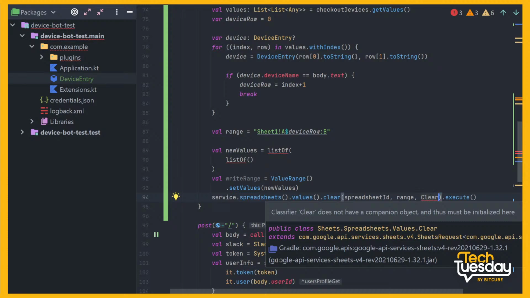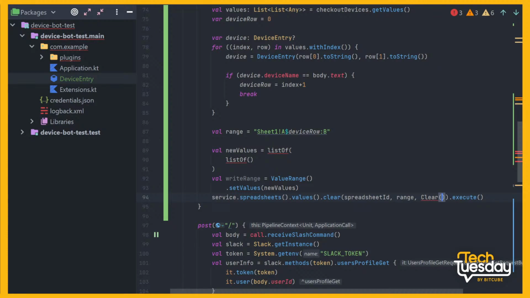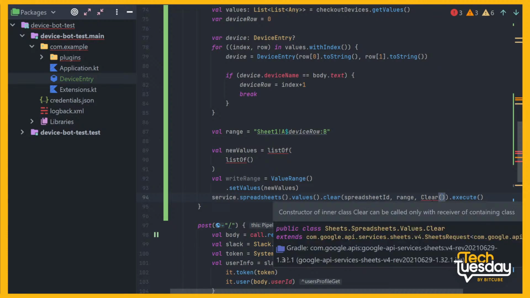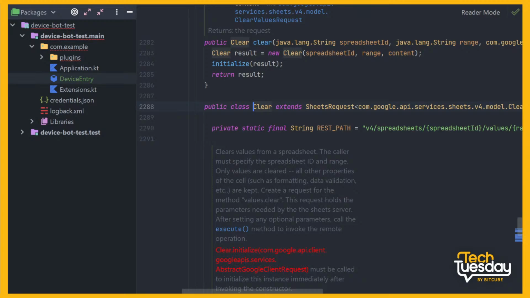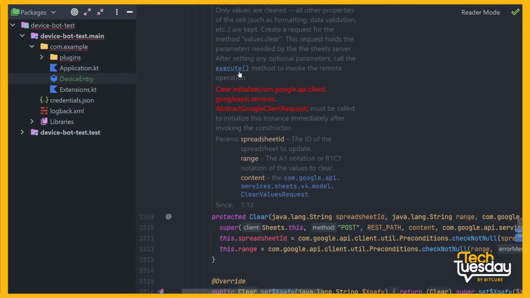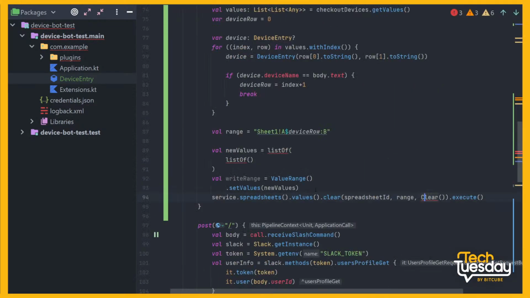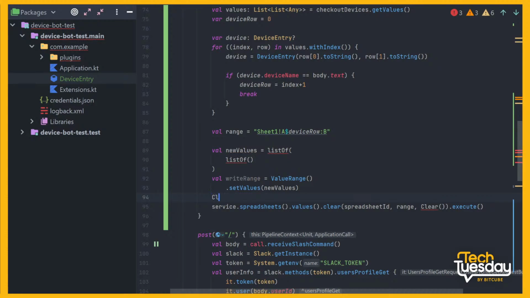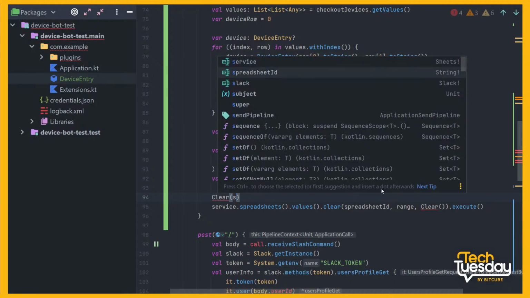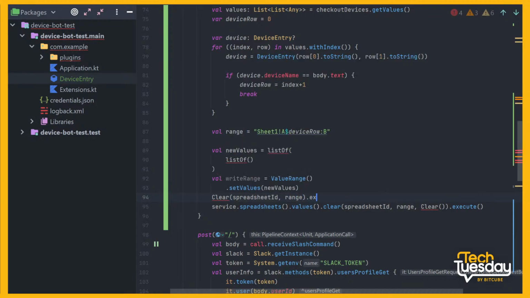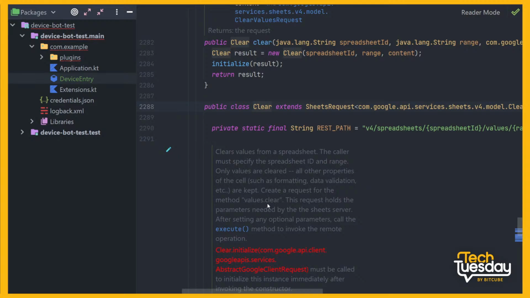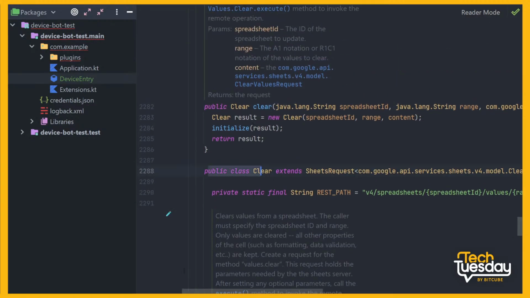Classifier clear does not have a companion object and thus must be initialized. Constructive inner class. Do I use this? Do I do clear sheet ID range? I am stumped. I am also being stupid. This is not what I want.